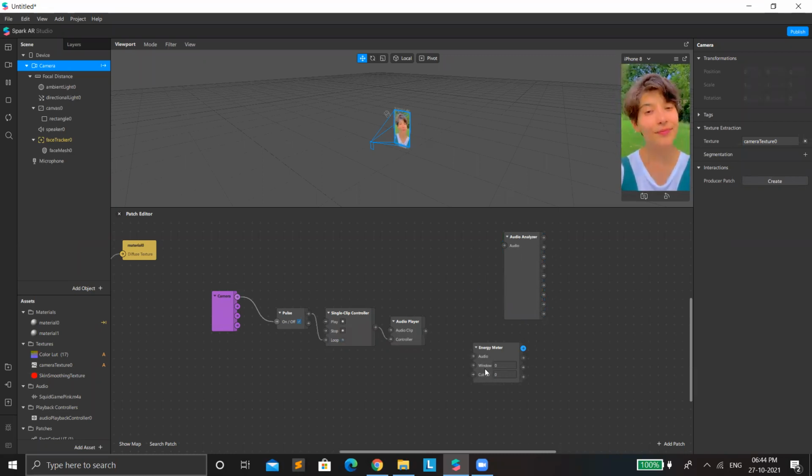This energy meter estimates the signal power, or we can say the loudness, of any audio file. The input will be either 0 or 1. So 0 will be for silence and 1 will be for loudness. This is something you have to take care of.